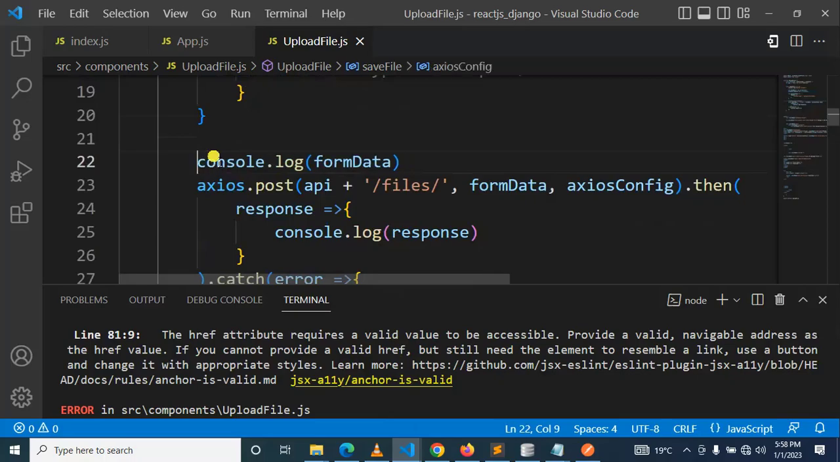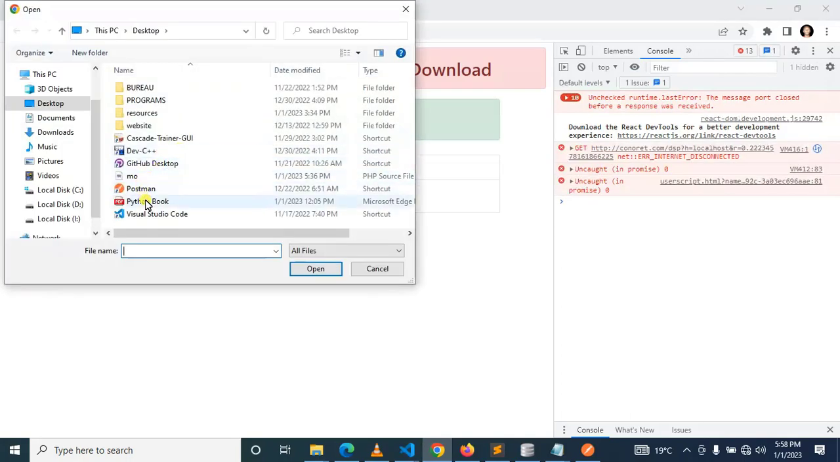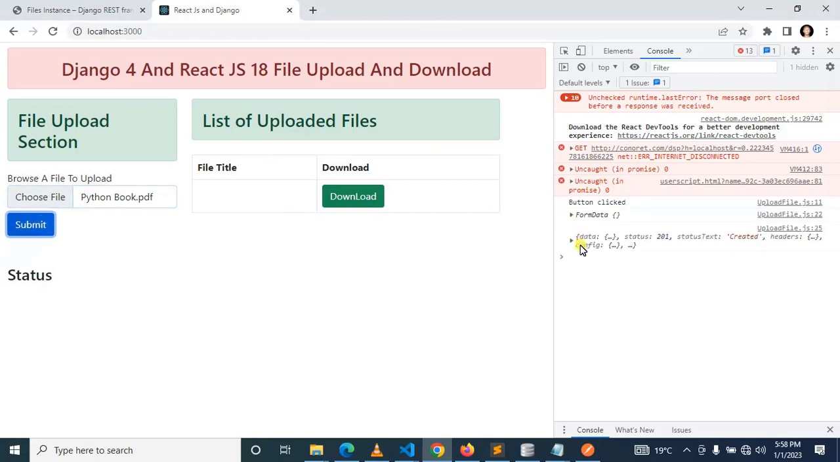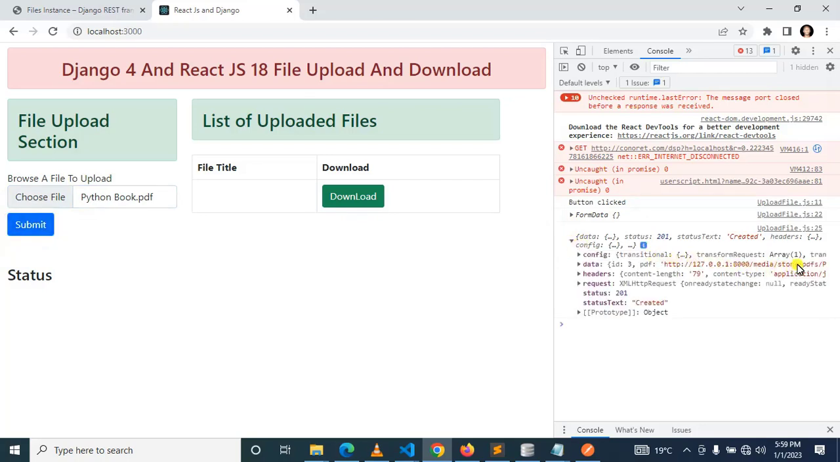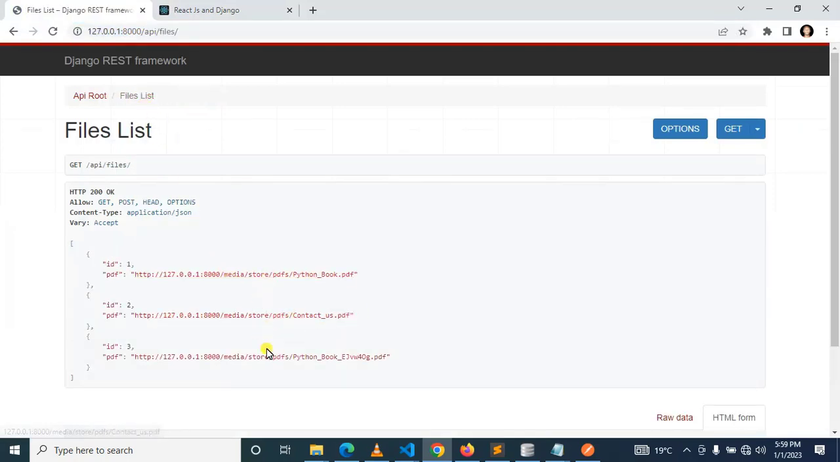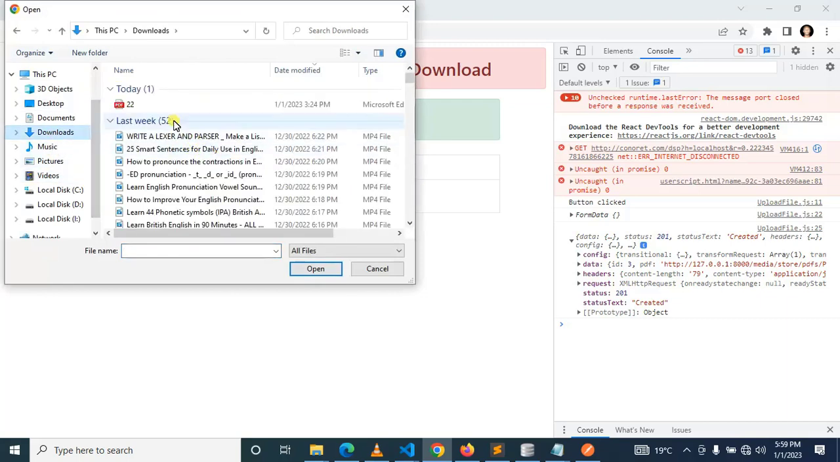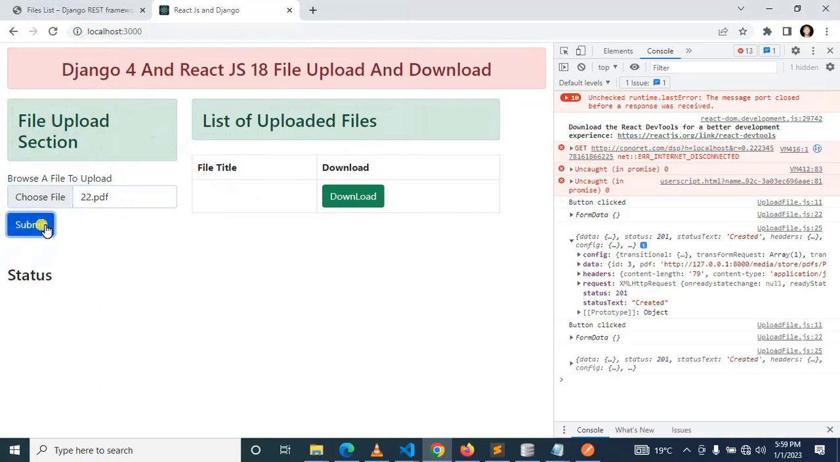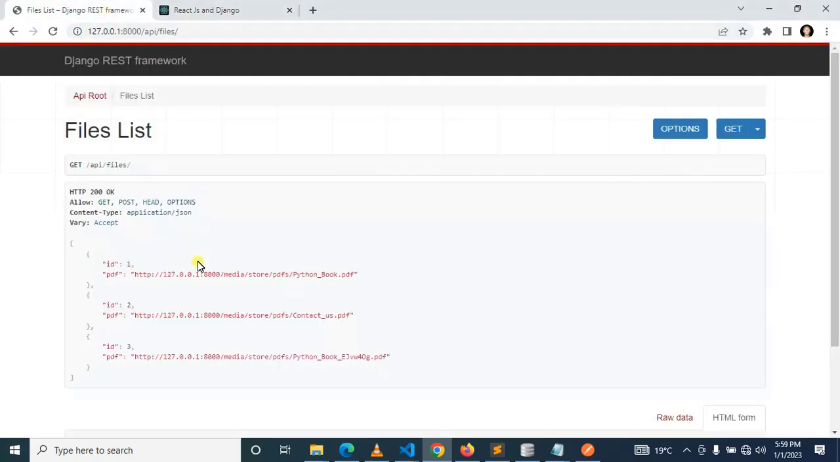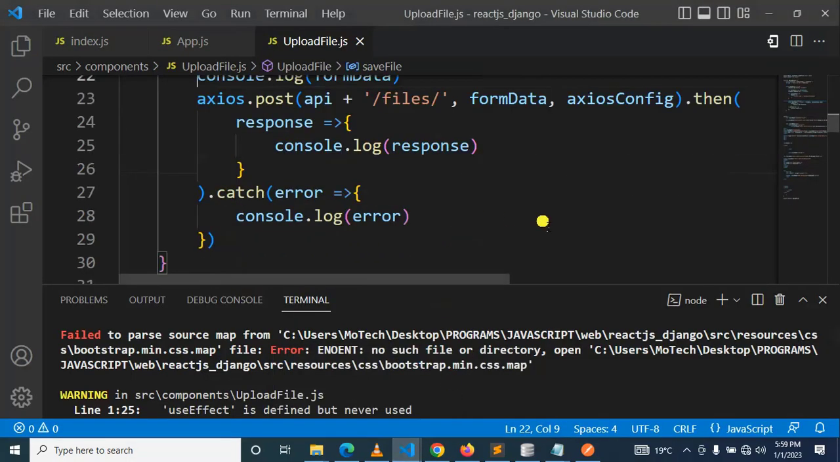Okay, so now we can uncomment this. Let us refresh. Let's browse your file. When I click submit, you can see here we have actually submitted this file to the backend. Let us see the number of files. Here we have 1, 2, 3. Let us try once again. I think we are done with uploading a file. Here we have 3 files when you refresh. I can't believe uploading a file is very simple and we are done.